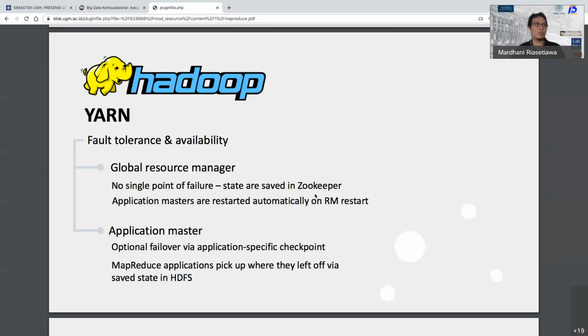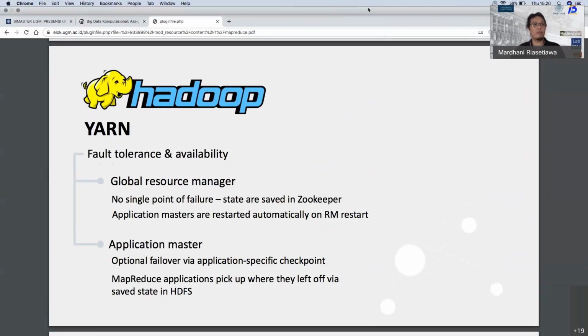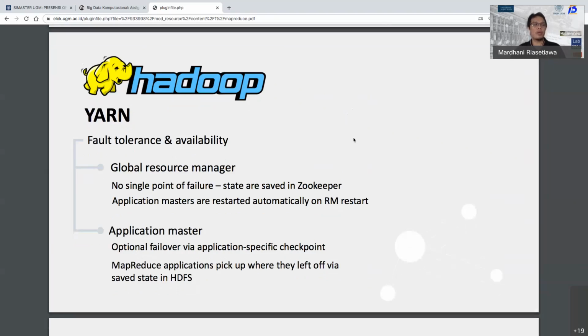If we have a problem there, it means the work that we allocate to the node will also have a problem. The application master is started automatically on RM start. If we have any problem, all the nodes will work automatically to restart or solve their own problem, so it doesn't need a lot of human intervention, if, as a big data administrator, for example, you already run a good, appropriate configuration. And then for the application master, failover is optional via application specific checkpoint.